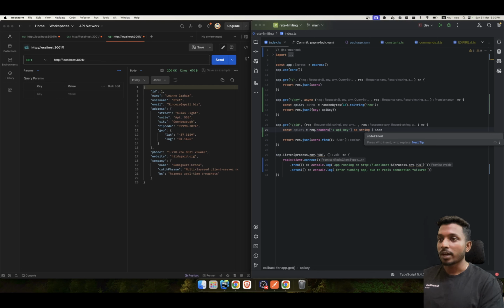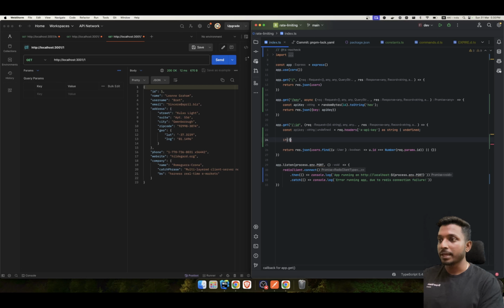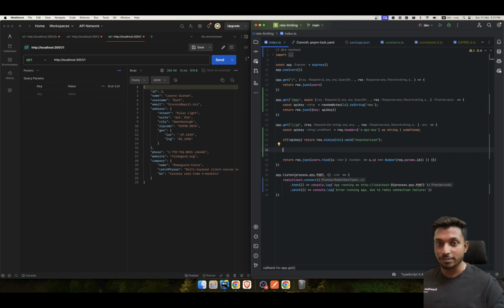Okay, so now what happens is we'll check if the API key does not exist. If it does not exist, we'll return res.status 401, unauthorized. We'll just send unauthorized, because if the API key doesn't exist, we're not allowing them to use the service.